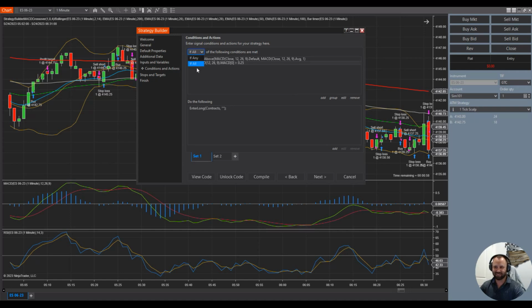So now it needs to meet all of these conditions. In this case, we have it selected as if all, which means I have to meet all of these conditions before I'm going to enter into a long position. Now, if I selected if any, essentially that would enter into a long position anytime either one of those conditions were met. So I want them to be all. I'm looking for confluence of conditions, not just one.